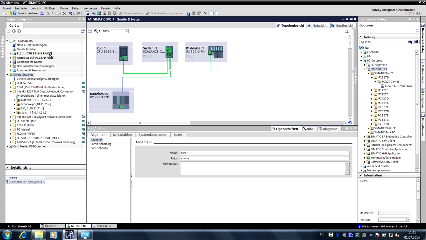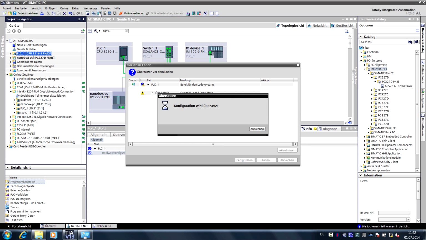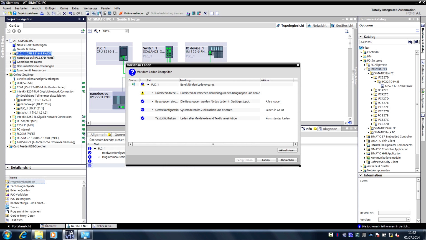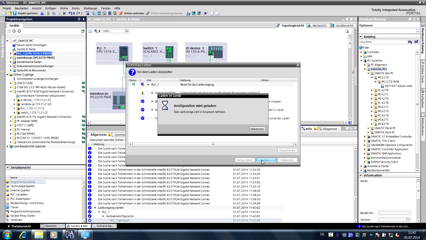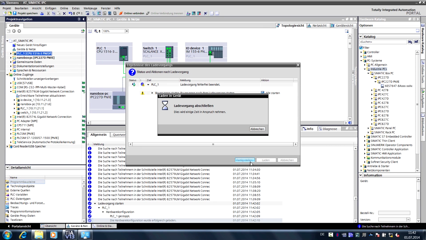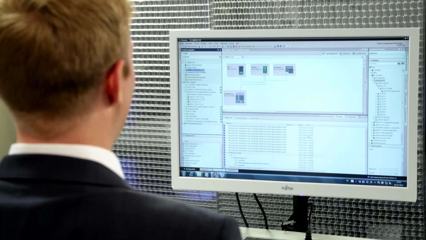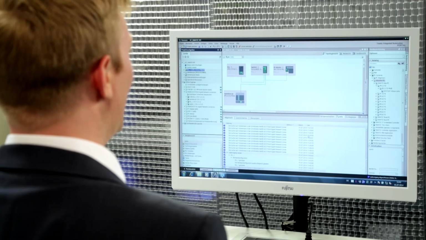I am now loading this new configuration in my S7-1500 CPU. The configuration is now being compiled and loaded onto the S7-1500 device. The loading is now complete, and the S7-1500, as the core of my automation system, has integrated this new network view and topology.